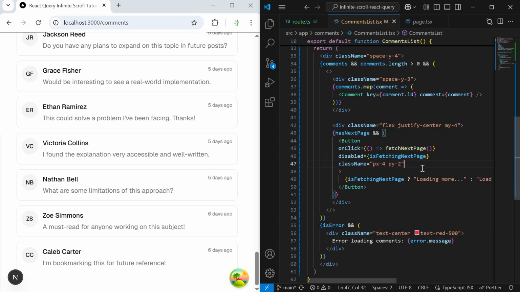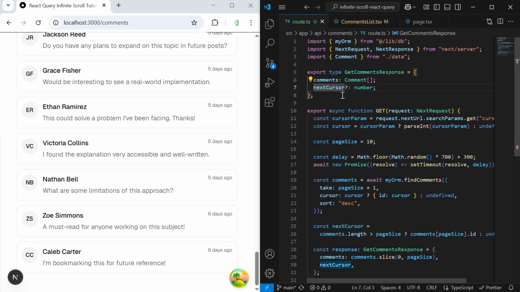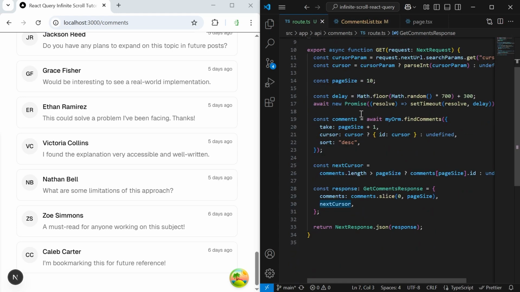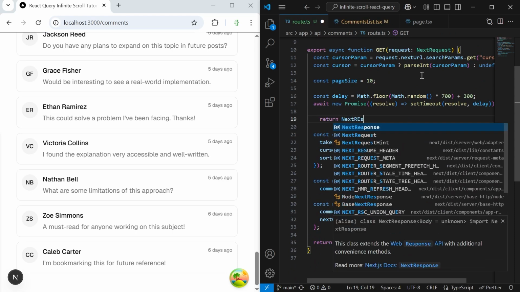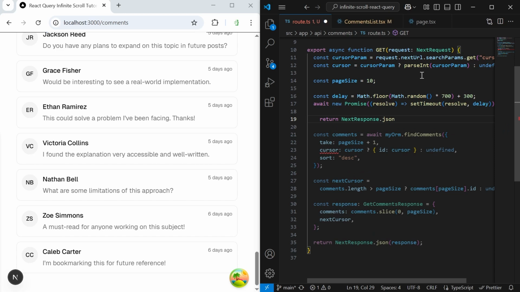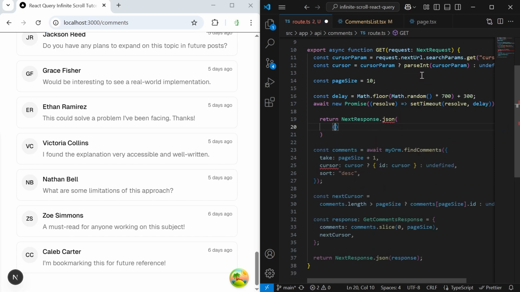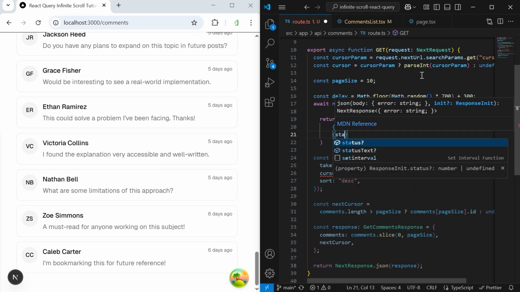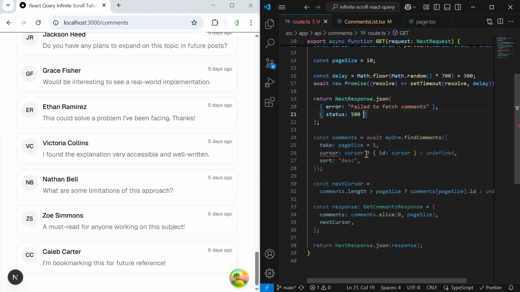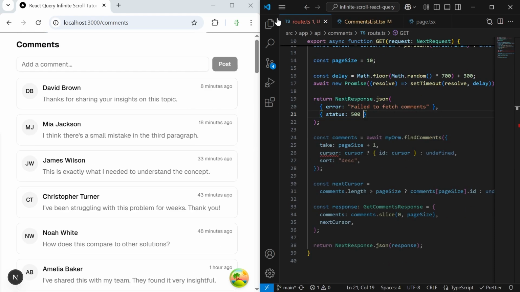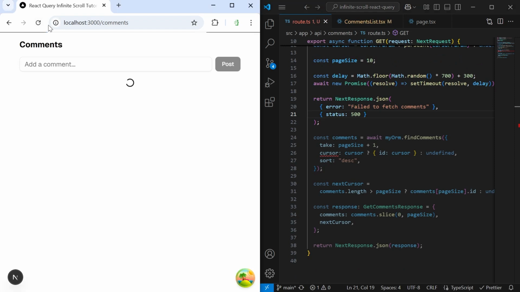Let's save this, and to try this out, let's throw an error from our backend route just for testing purposes. So here above where we get the comments from our database, we can return a NextResponse.json. The body will say error: "Failed to fetch comments", because of course there can always something go wrong when you fetch data from a backend. And by setting the status to 500, this will indicate an error on the front end. So now we refresh this page after saving this file, and we should get an error message instead.